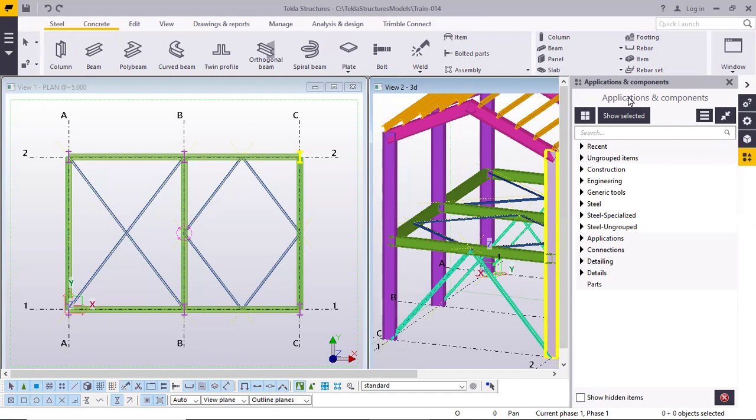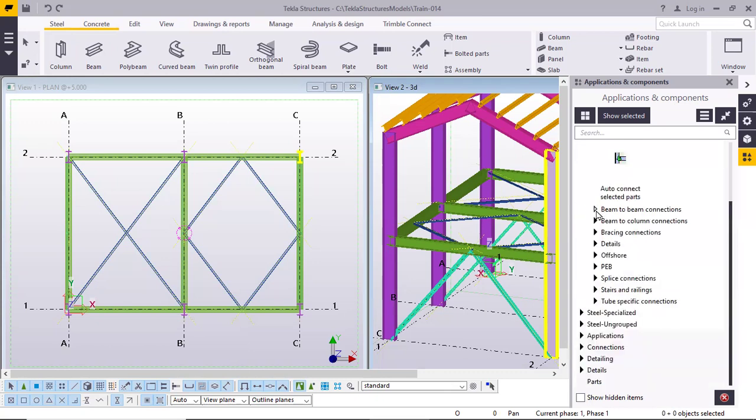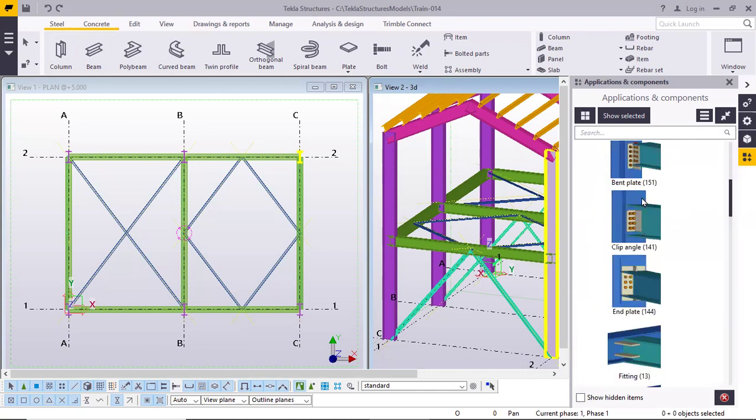Application will be plugins, and applications means components, that is, connections. So where will you find the connections? In Steel engineering. When I go into Steel, you will see there are different categories: beam to beam connection, beam to column connection. So some categories are there.